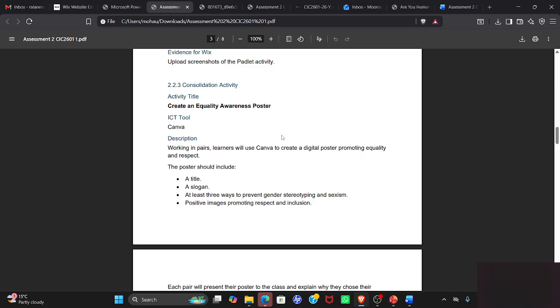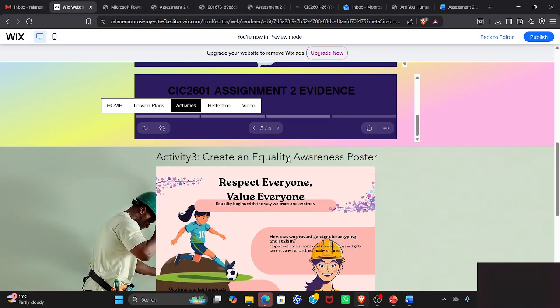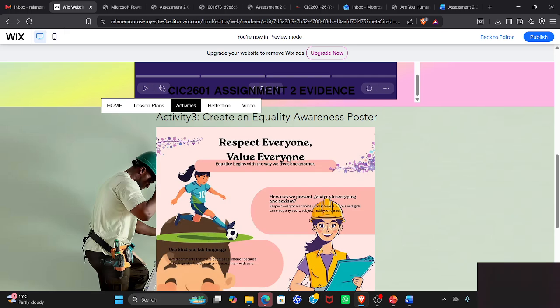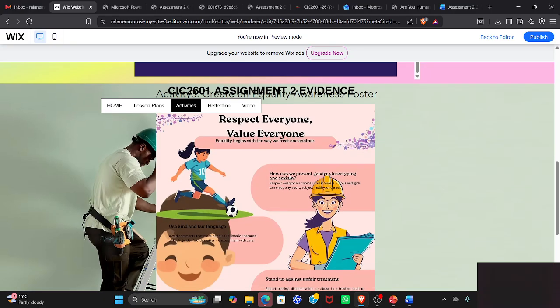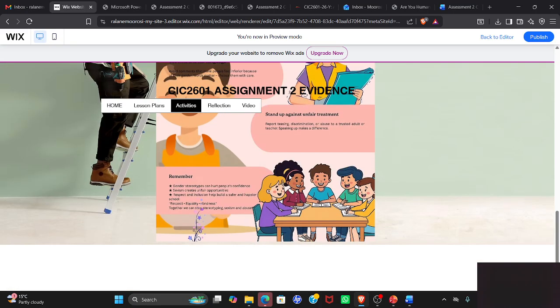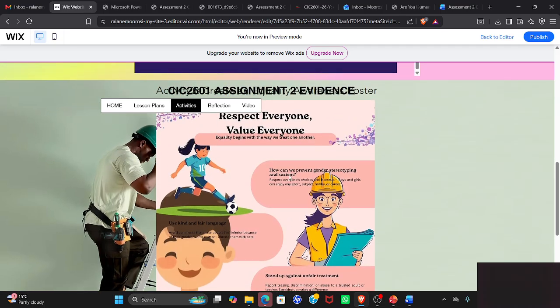Question 2.2.3, which is the consolidation activity: create an equality awareness poster. And then I used an ICT tool, which is Canva. I'll give you an example just now. So this is my activity 3, quite colorful, isn't it?